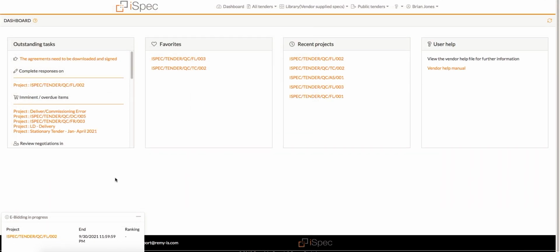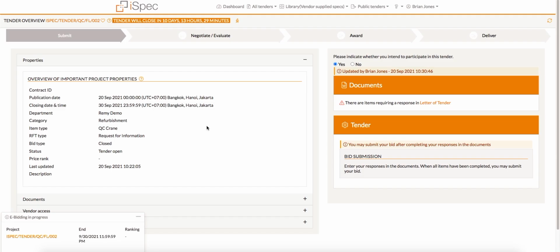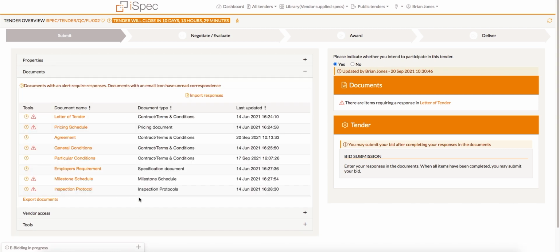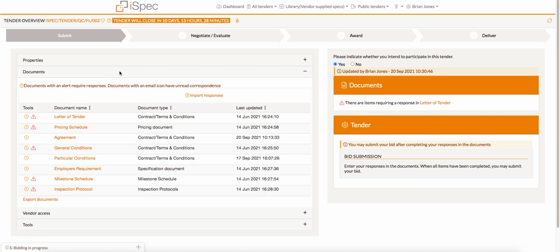When the vendor logs into iSpec, the same notification window will show at the bottom of the browser, listing the auctions that are currently in progress. Open the tender, and the vendor will also see the new pricing comparison report in the Tools section, although it will not be accessible until they have submitted their bid.